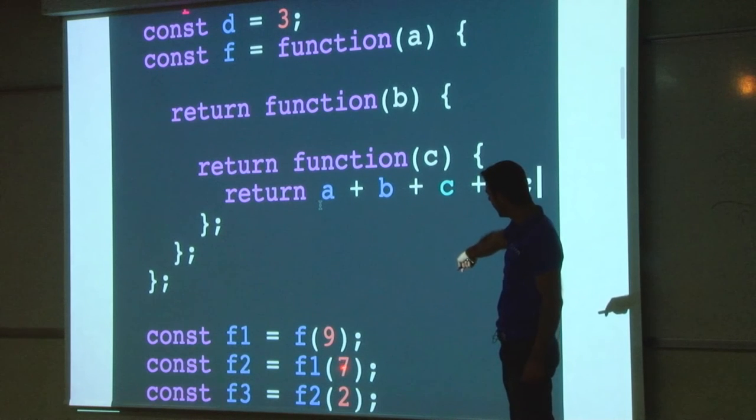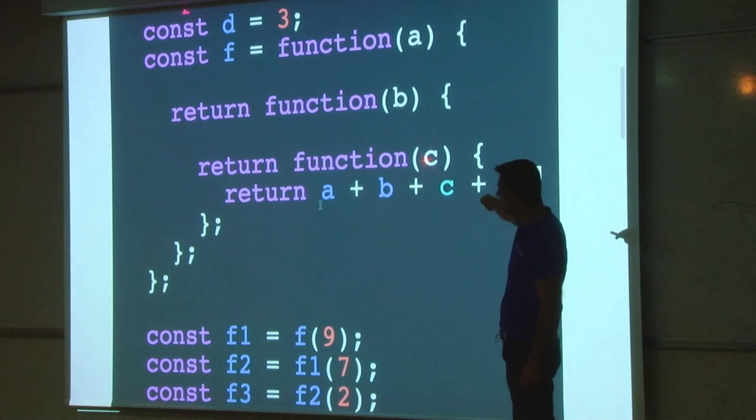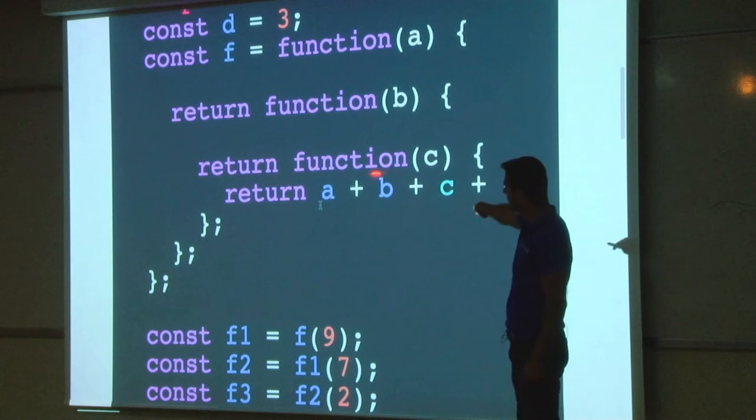Which has a value of 7. C is a local, right? There it is. That has a value of 2. Is there a local D? No. Is there a D at this level? No. Is there a D at that level? No. Is there a D at that level? Yes. There it is. D, 3. Boom.